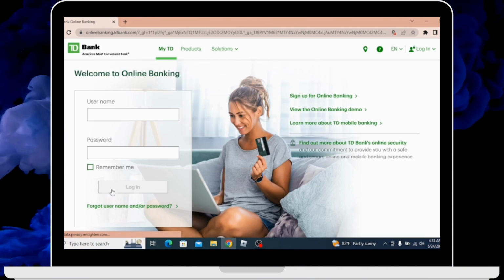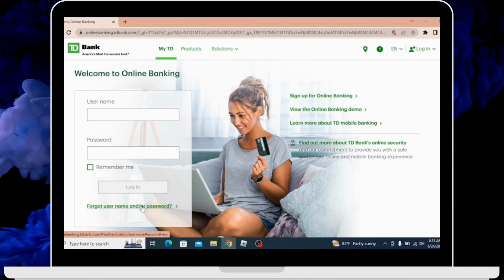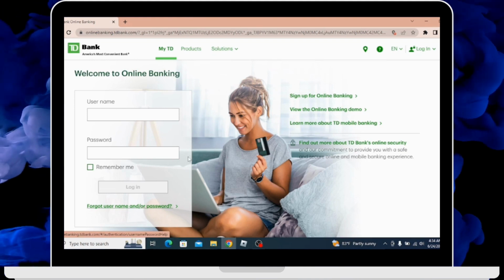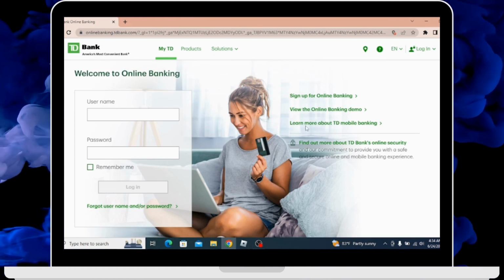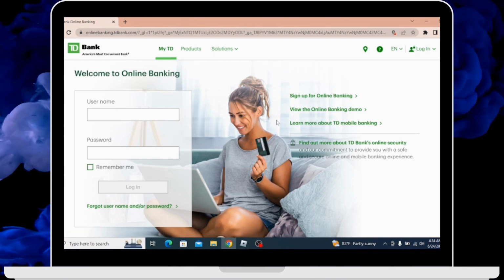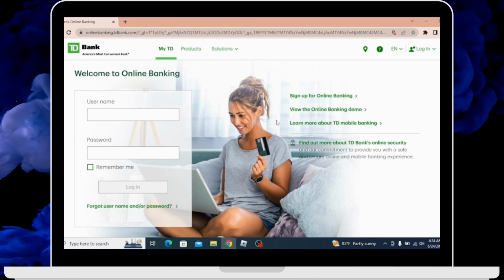If you forget your username or password, then you can go for this option where you will be helped to recover your password, and by doing that, you'll be able to recover your account. If you are new to TD Bank and want to create an account, then you can go for the sign up for free online bank option, where you have to follow certain procedures, and by doing that you'll be able to create your account. So I hope this video was helpful.